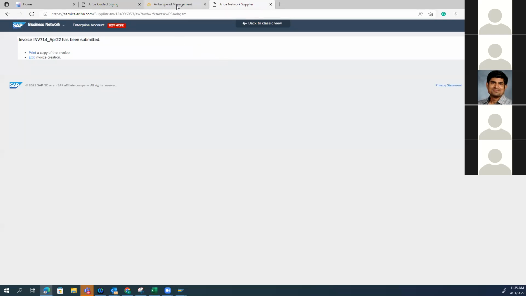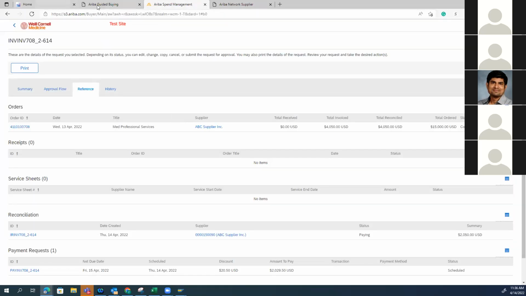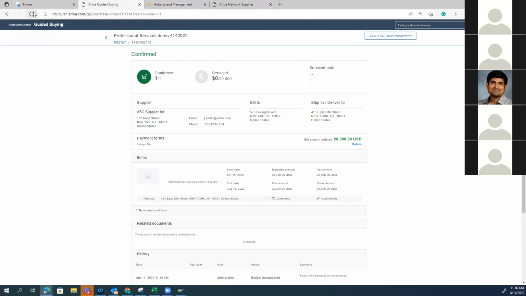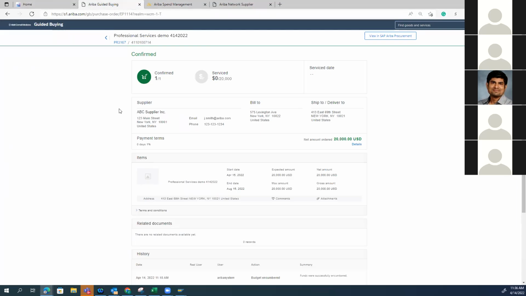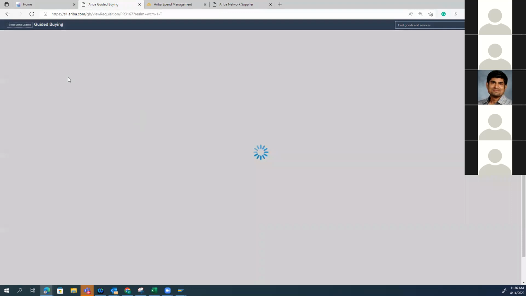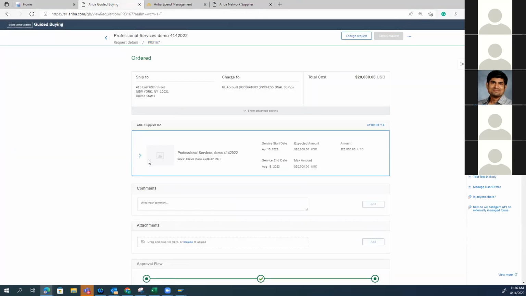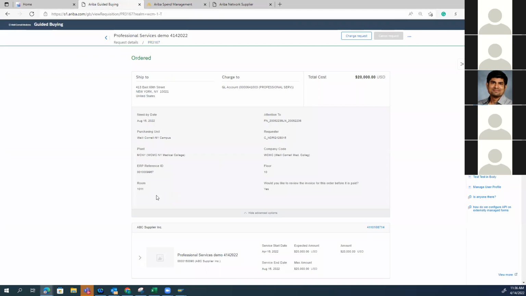Now, how does the end user know that the invoice came in, right? So let's go back to the PO one more time. I'm refreshing. Again, the end user also gets notified when the invoice comes in. When the end user is creating this requisition, they selected on the header screen, by default, would you like to review the invoice for this order before it's paid? We said yesterday that this will be defaulted to yes, but if the user or department does not want to be part of the invoice approval process, they have to change it to no. But by default, if they want it, it's already set as yes, right?